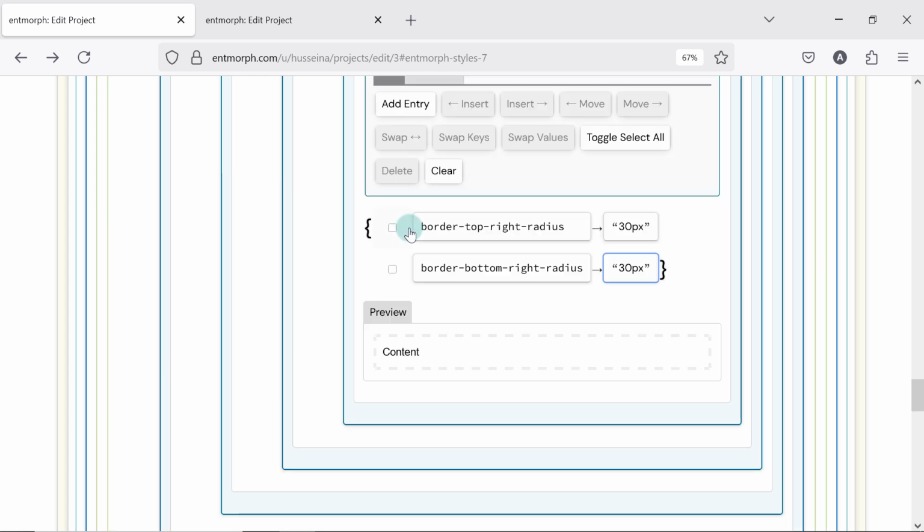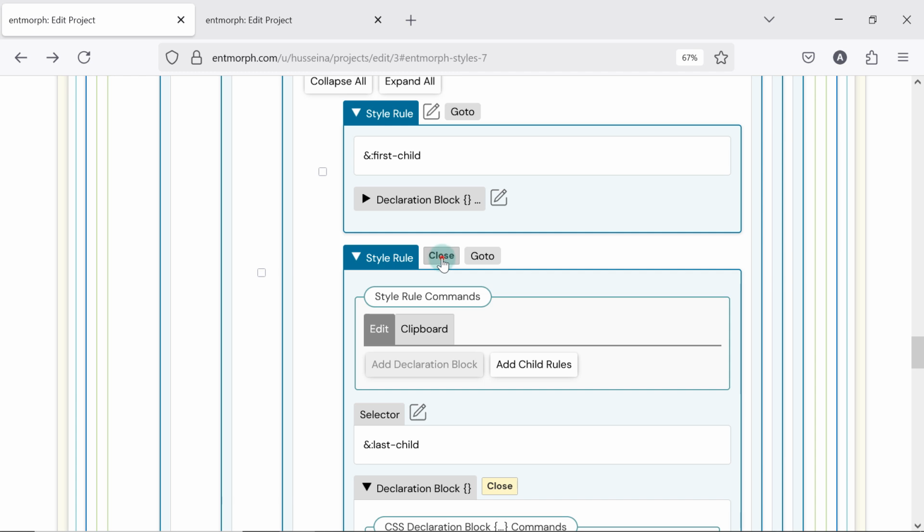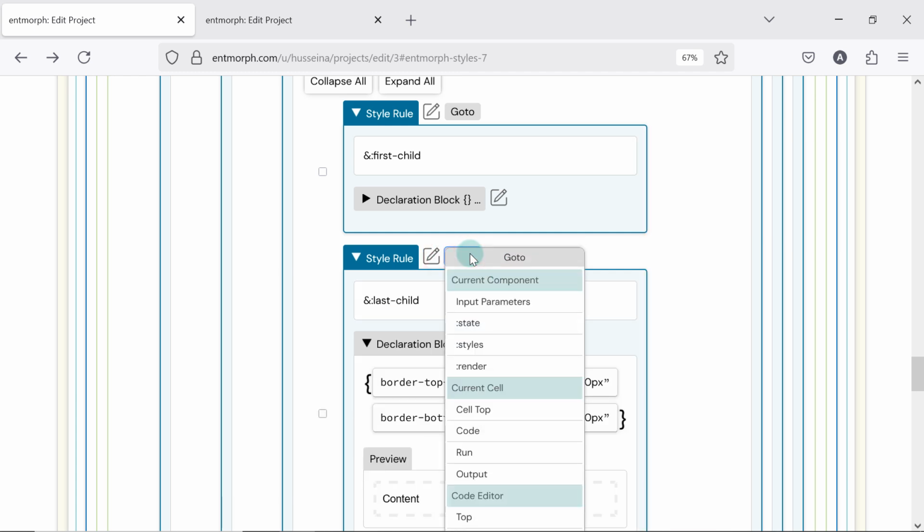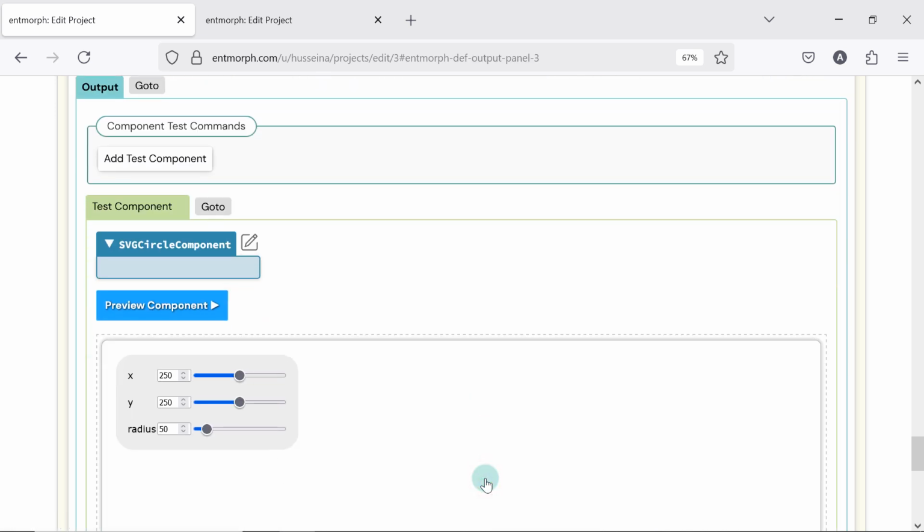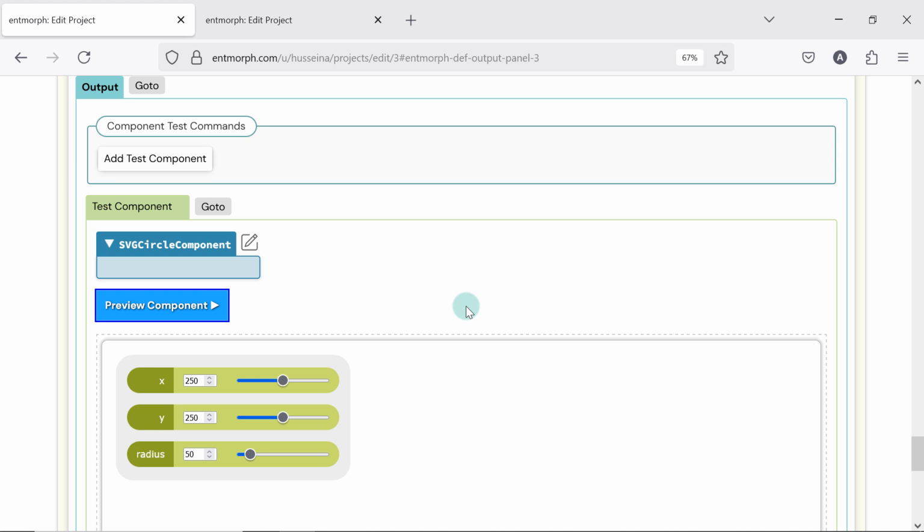So now let's scroll up a little, close our editors, and go to the output section to preview the latest component. Click on preview. And now we have a much nicer looking table with rounded green rows. So next, let's add some styling to the input number box.